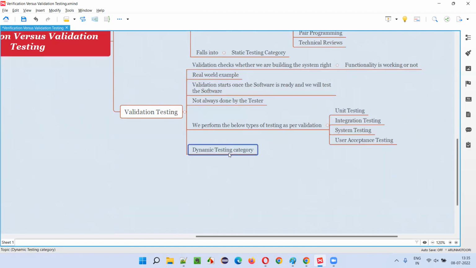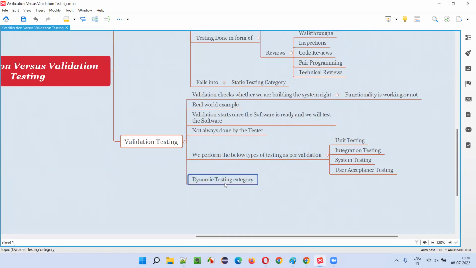And it falls into the dynamic testing category because in all these levels of testing, including unit testing, we have to run the code. Integration also we have to run the code. System testing indirectly, when you use a graphical user interface, in the background the code will be running. User acceptance testing also the same thing. Hence validation testing falls into the dynamic testing category because code will be running.